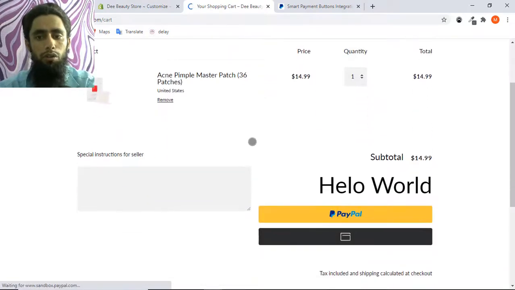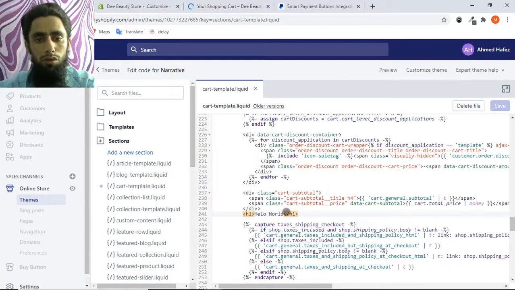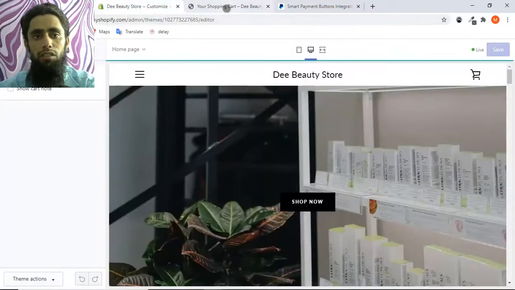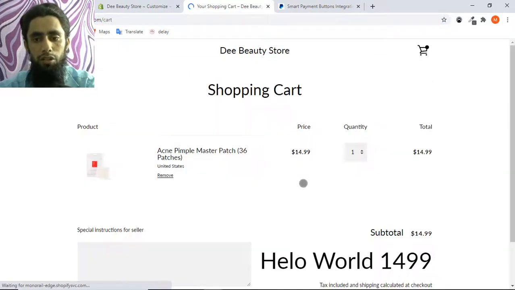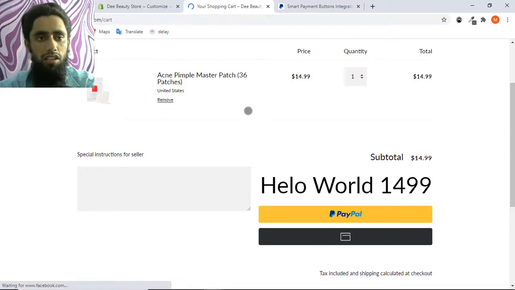Now I am going to display the value here so that we can get confirmation of what type of value we are going to assign. So over here we write the same syntax, and then cart.total_price. Let's save this one, and let me refresh once again. You can see 1499, so this is not the correct value.